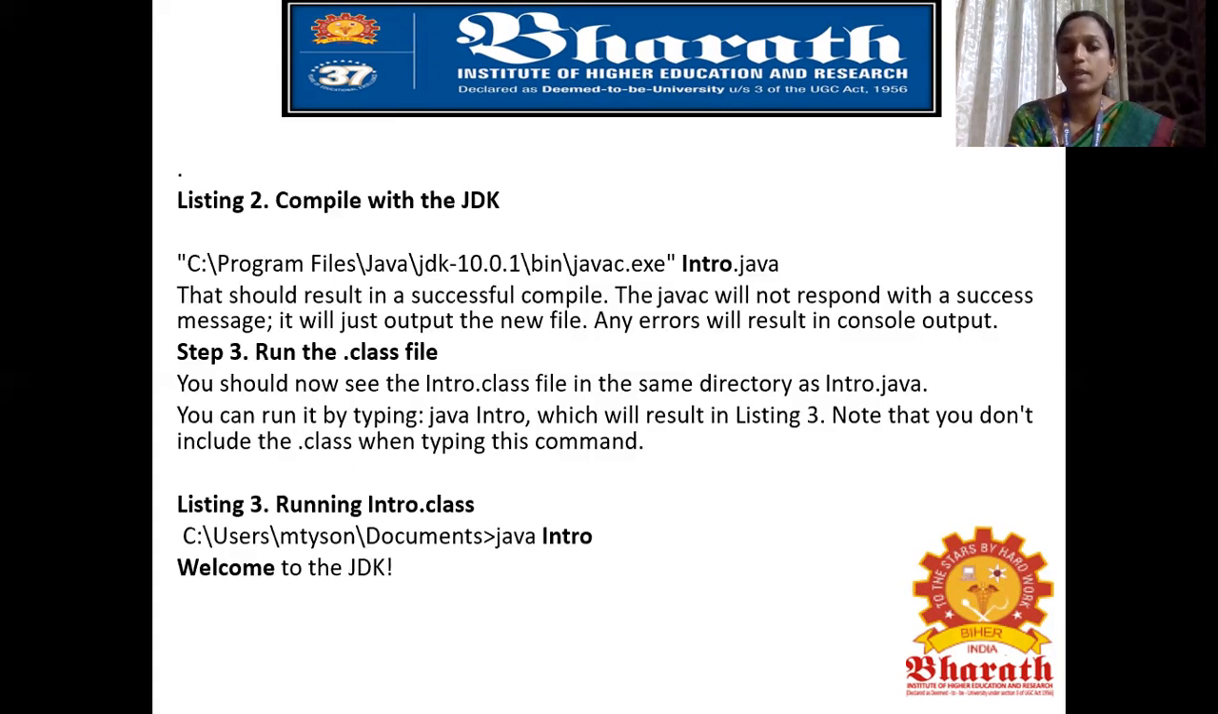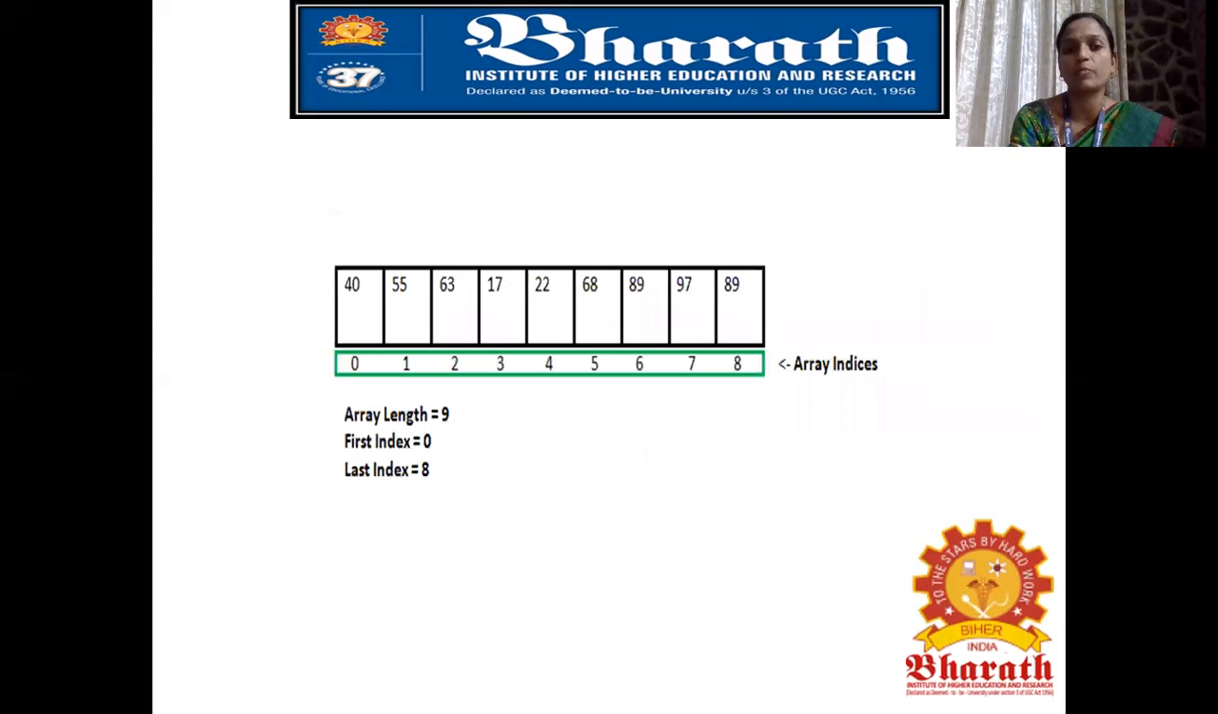Once we have compiled, if there is no error, we have to run the Java file. How to run the Java file? java filename. So our file name is Java intro. So you will get the output.